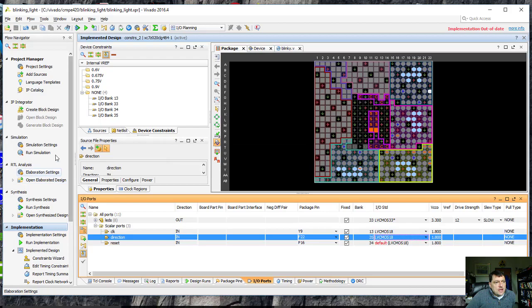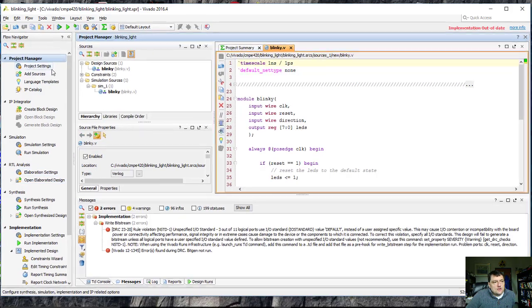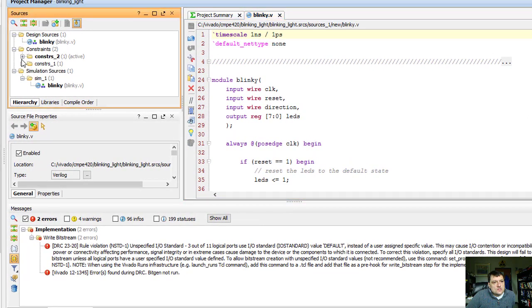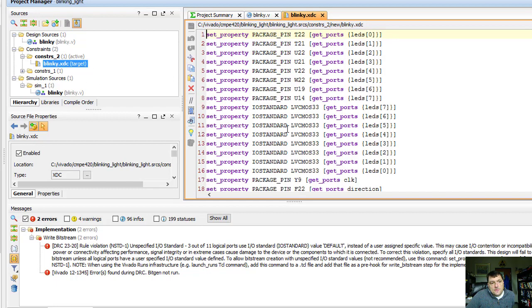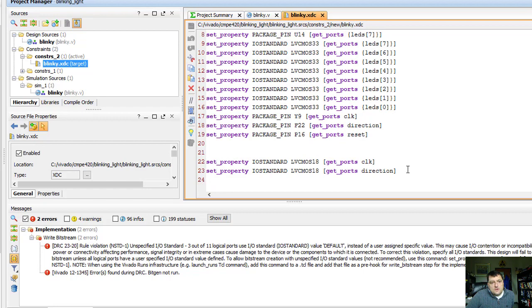And I'm going to go back to the project manager now. I just want to show you that we can go here to our constraints, and we can actually modify the file as a text file. So for example, I can just copy and paste this set_property line, and we'll call this reset. So this is the XDC format. We could also maybe have used the UCF format. They both do the same thing.